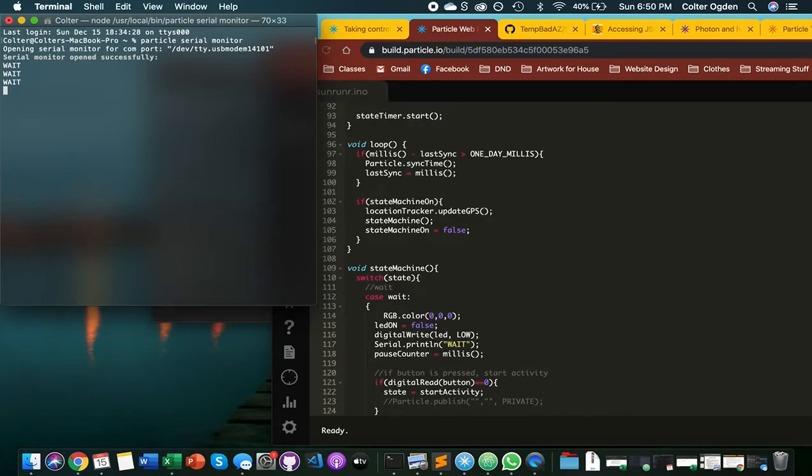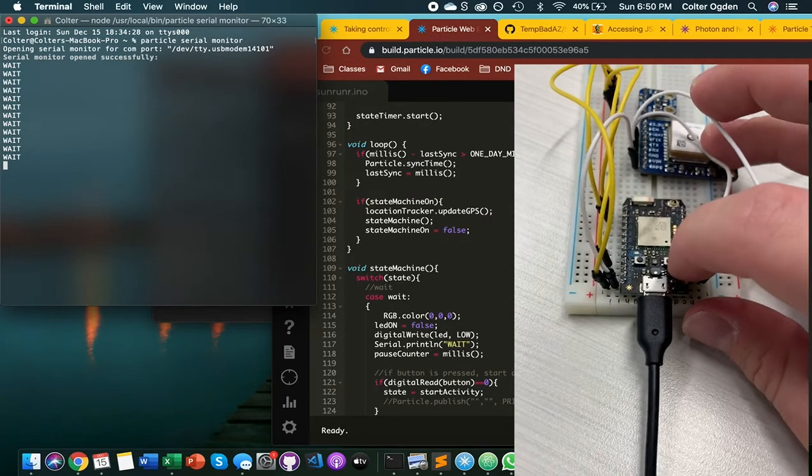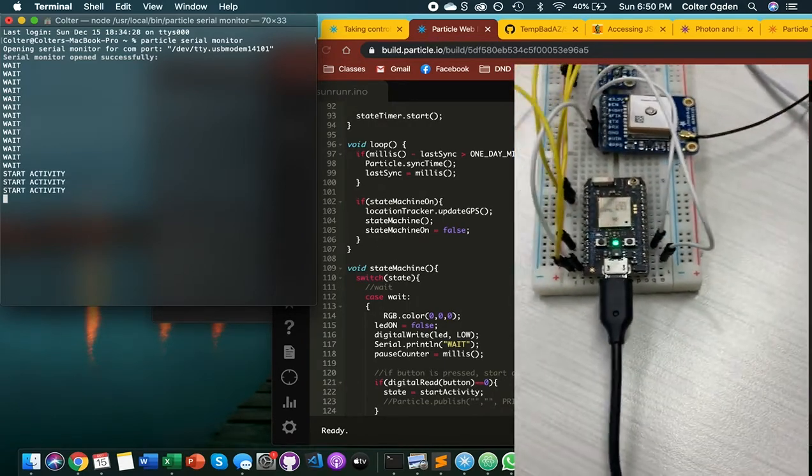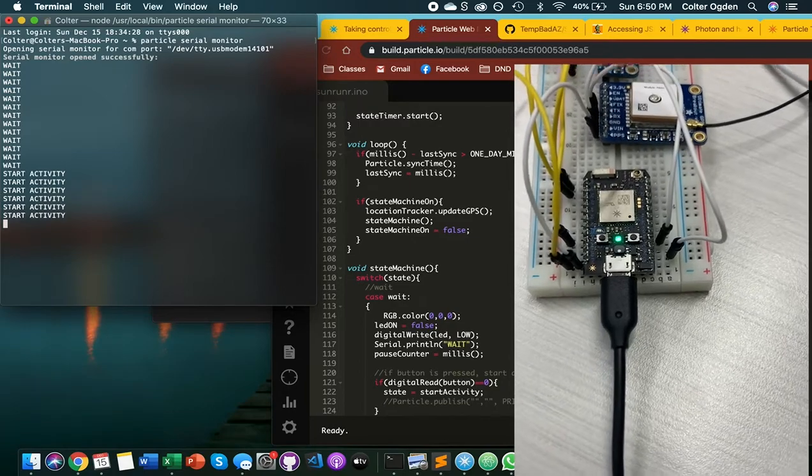Okay, so the particle board right now is in the wait phase, as you can see there. So none of the lights are on. If I go ahead and start it to send it into the start activity phase, you can see that green light turns on, indicating that you have begun an activity.